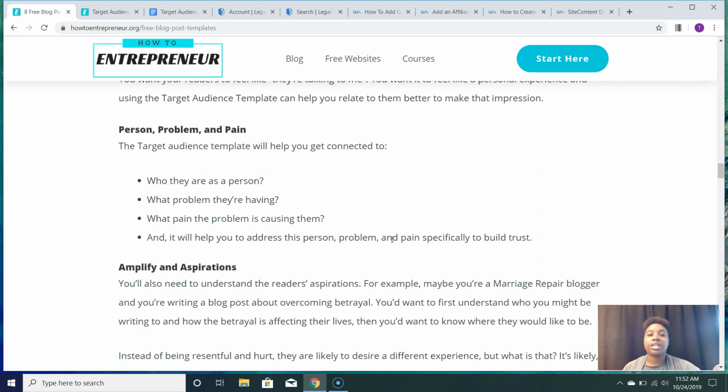So then the content is shallow and it doesn't really make a connection, and people have a hard time feeling like you're talking to me and I should personally take action because this solution is specifically for me. And when it doesn't feel like that, then it's harder for you to build trust and to get sales.